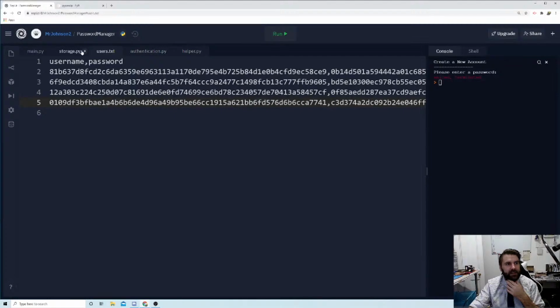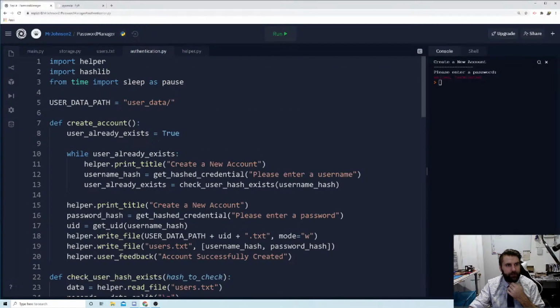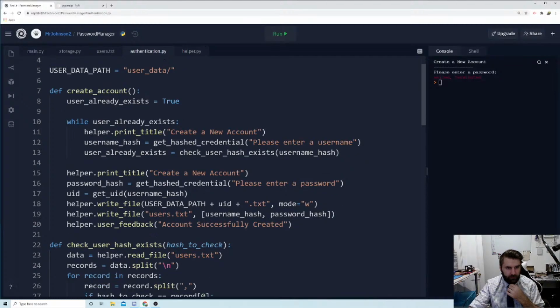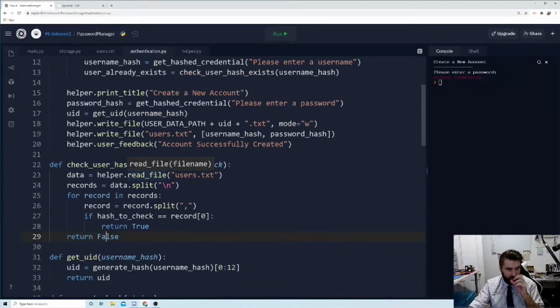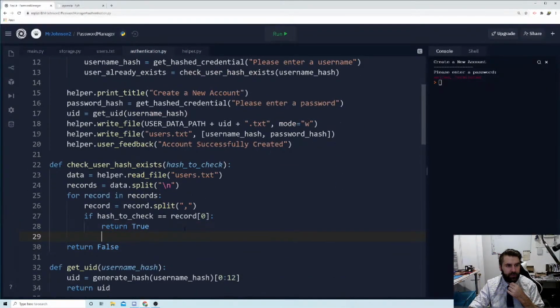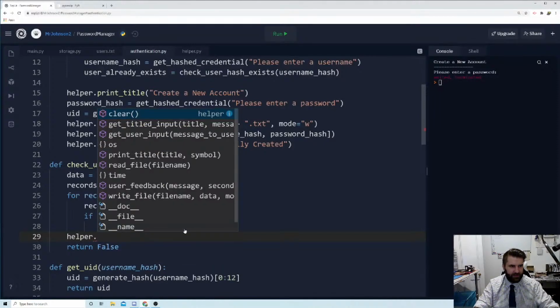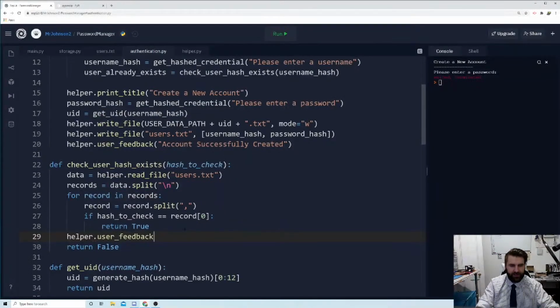So what we need to do is we need to just implement a little bit of feedback into here. So user already exists. So in here, user hash exists. We're going to print out an error message. So if we get down to here, we are going to come and we are going to say helper. I think we have like a feedback. Do we have a feedback? User feedback. There we go. Lovely. So we're going to say helper.userFeedback. And what are our parameters? I don't know. I think we just typed in the feedback. So let's just say username already exists.